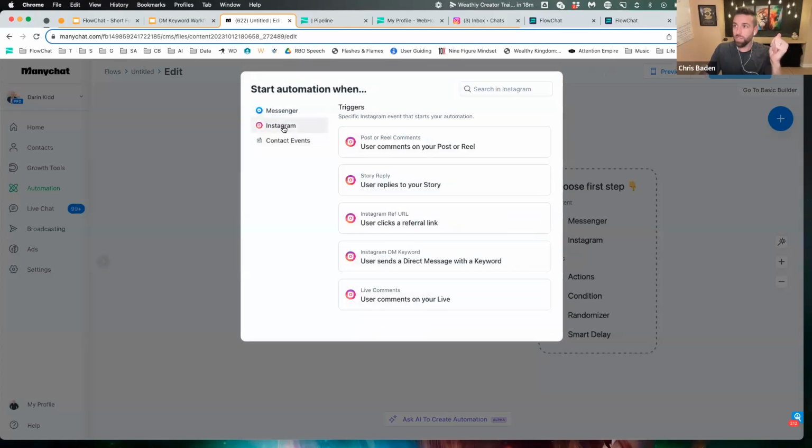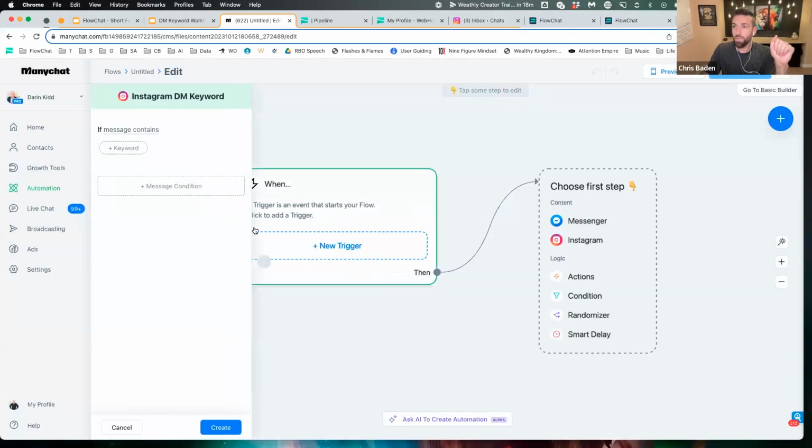In this case, it's going to be Instagram. So we'll select Instagram, and you can see there are some options. You know, user comments on your post or reel. Hey, comment below 'scripts,' and then what happens is an auto reply, and then a DM. So there are a couple extra steps. We can cover this in future trainings. You can see replies to your stories, referral links. There are different things you can do. But for today, we're going to select user sends a direct message with keyword.